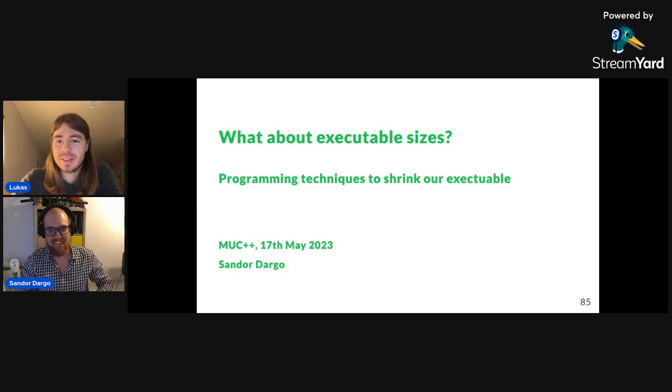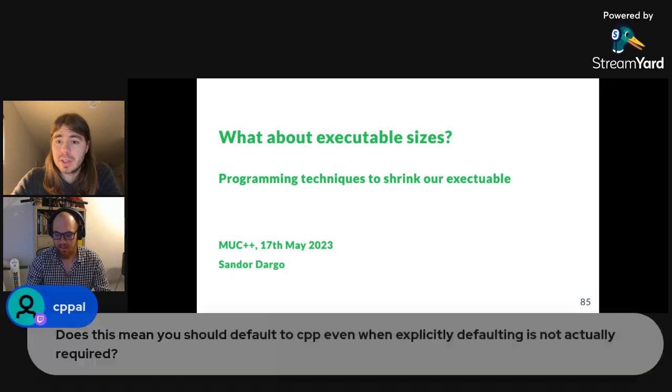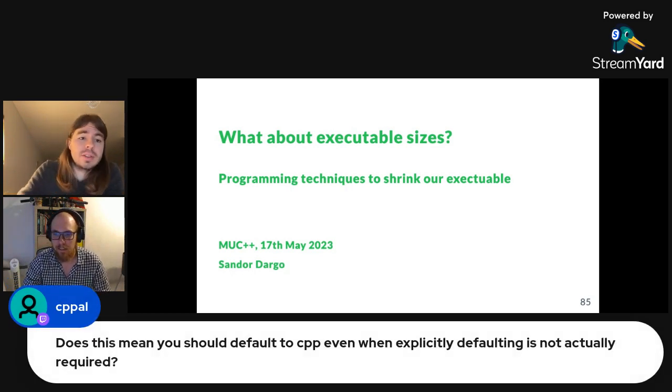It's not too many of them. Let's just start at the top. Let me just quickly find them. So here there's one. CPPL asks, does this mean you should default to CPP even when explicitly defaulting is not actually required?